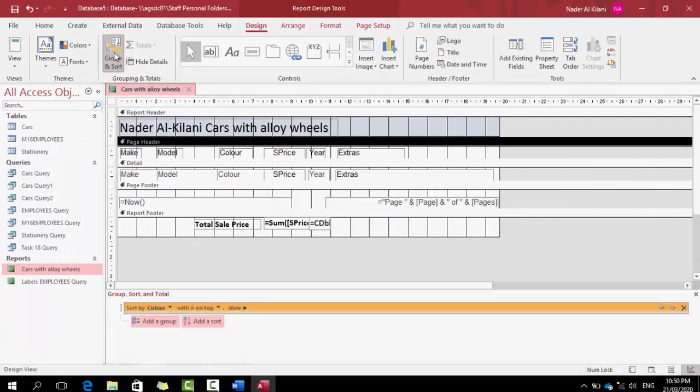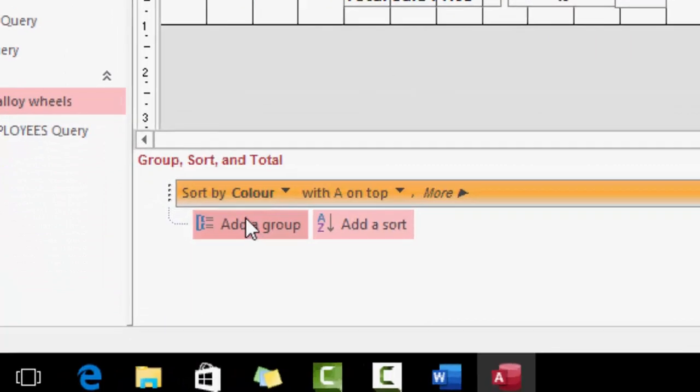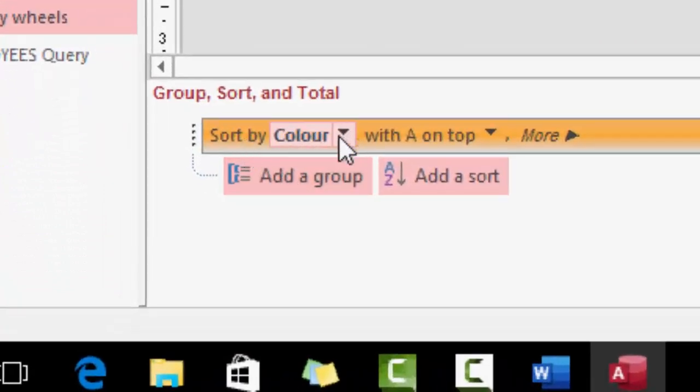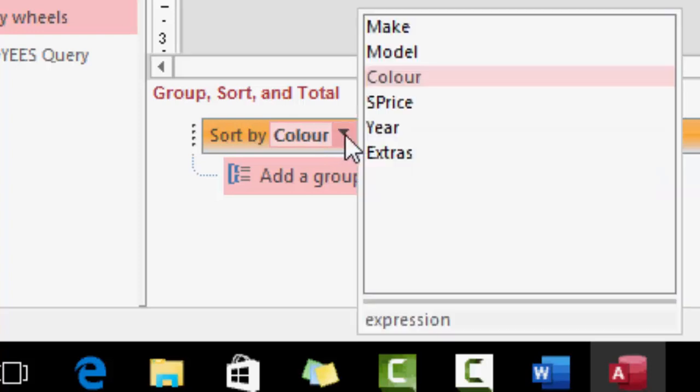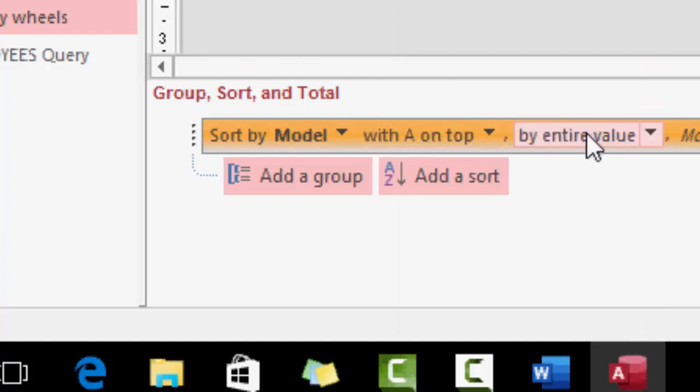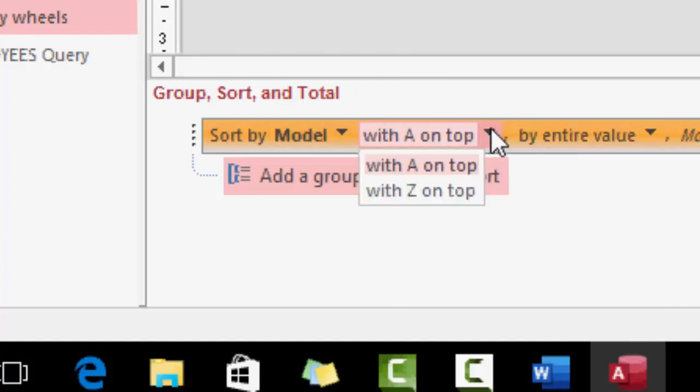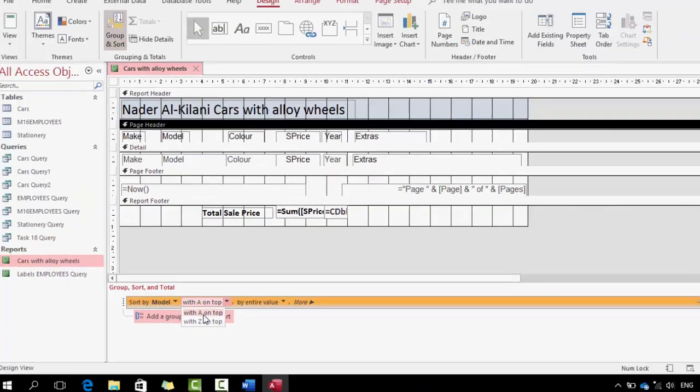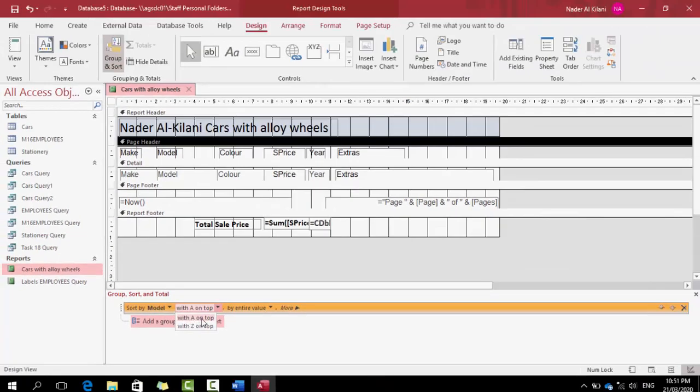You need to click group and sort, and then you need to sort by what, color maybe, or you can pick any other field. So let's say I need to sort that according to the model. So you click model, and finally you're going to decide if it's ascending or descending. So with A on top, that's ascending. Z on top, that's descending. I'm going to choose ascending this time. So I'm going to choose with A on top.